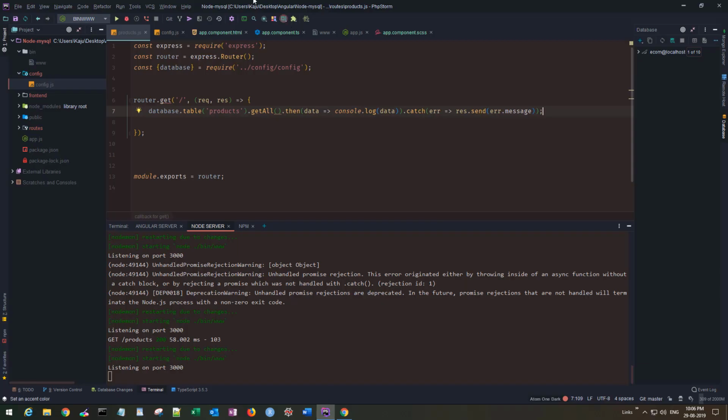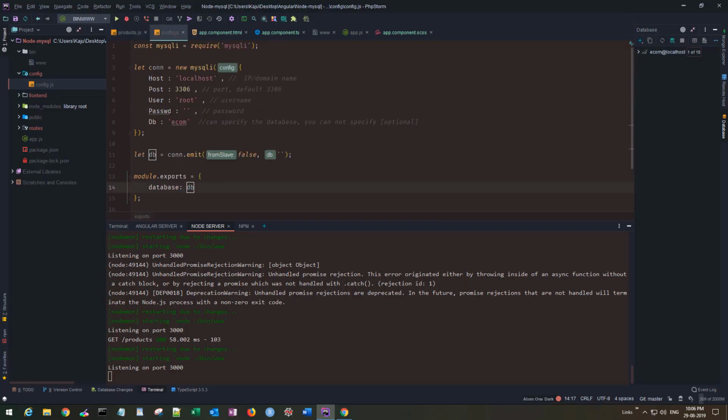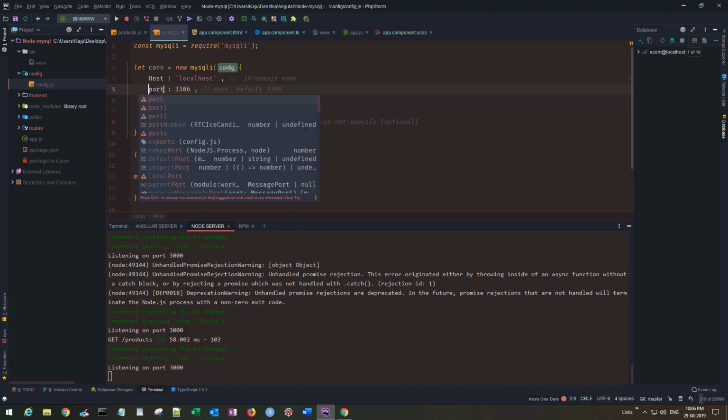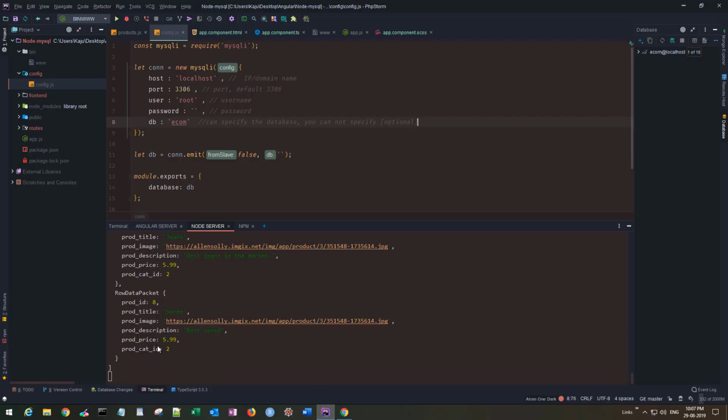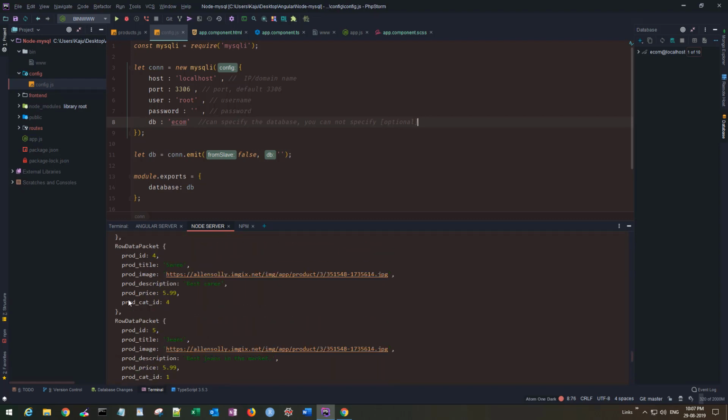It says access denied using password no. That's strange. Password, come on, user, I'm going to change everything. It should be in small letters. I don't know why the documentation doesn't do it correctly. Okay, so now if we go back, we should have something in the console. See, we have all the products here.